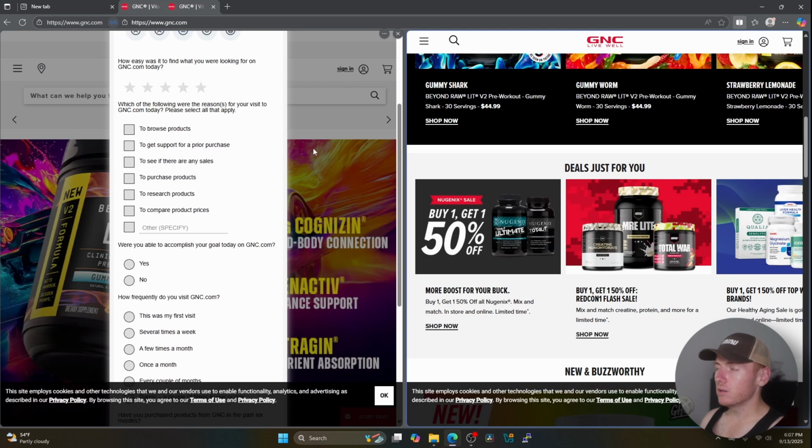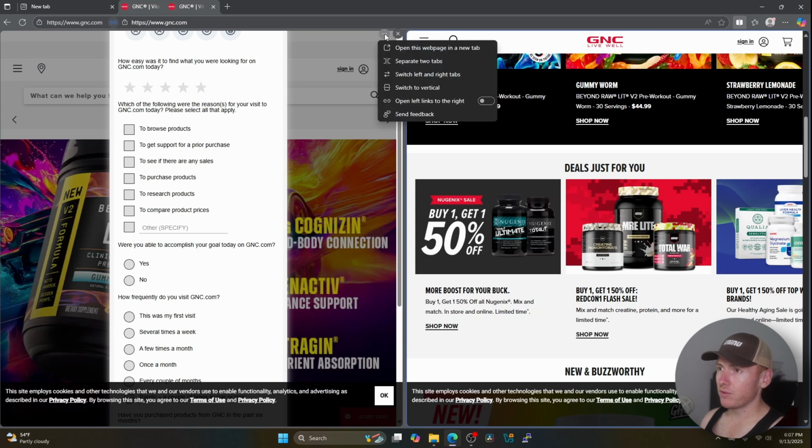And then if you want to close one side, you see these little buttons up here in the top right. They have them on both sides. So if you click on the three dots, it's going to do open this web page in a new tab, separate the two tabs, switch left and right tabs, switch to vertical, and then open left links to the right. And then you can also send feedback.